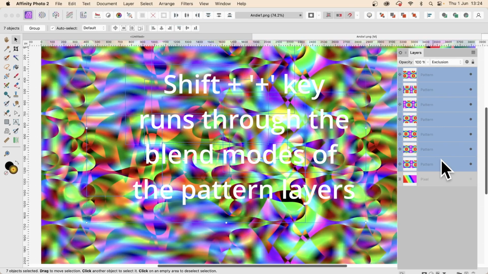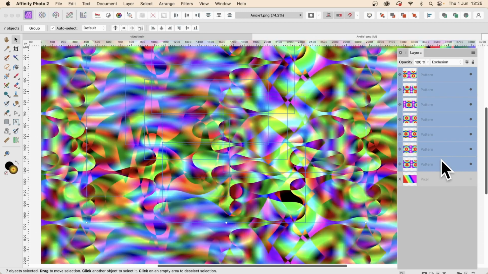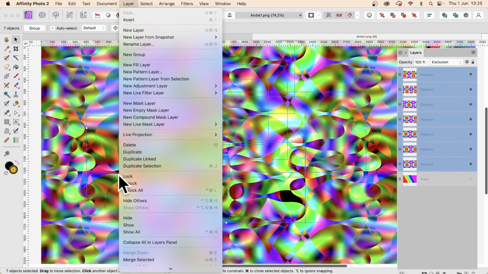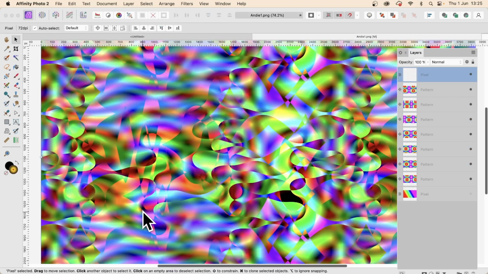If you go back and you think, oh, that one looks better, press the minus key. I'm going to go with that one. That's using Exclusion. Go to the Layer menu and use Merge Visible. Merge Selected seems to always result in a slightly different design.